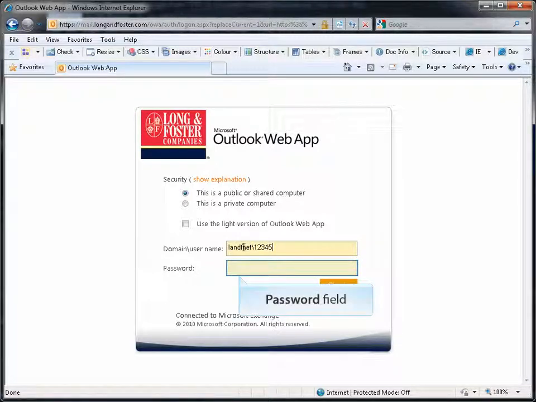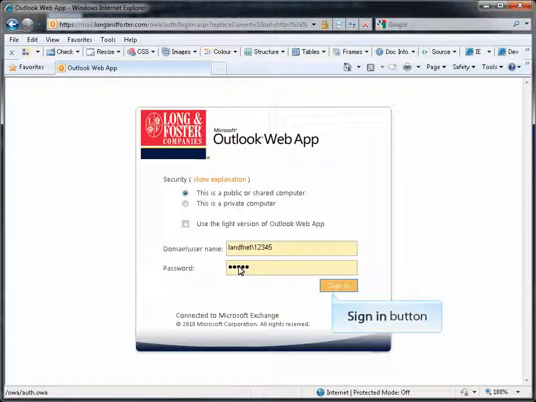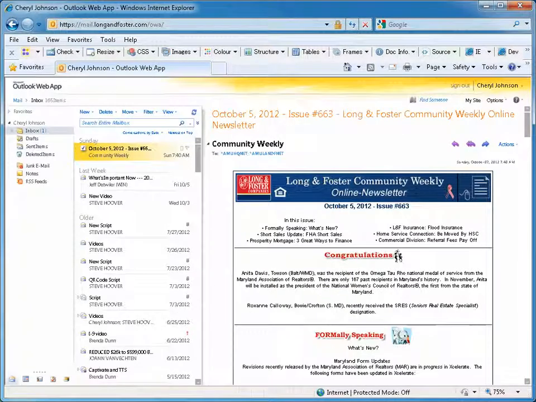In the next field, enter your password. This is the same password you entered to access the network in your office. Once you have entered your password, click on the Sign In button. You are now on the main Outlook web app page. If you access your email on the Outlook program on your office's PC, then the Outlook web app will duplicate everything you see, including all of your emails and everything in your folders.